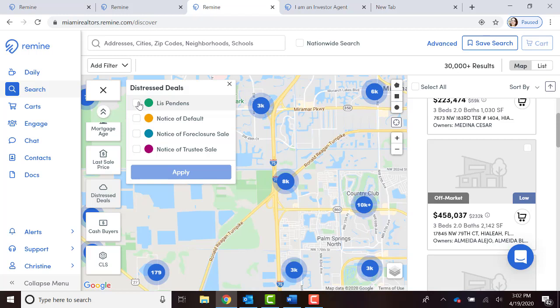This means the property owner has been notified of a claim to their property. You can look under Notice of Default. This means the lender has officially expressed its intention to foreclose the property. Or you can search Notice of Foreclosure Sale or Notice of Trustee Sale. These are both public notices with the date and time and location that a property will foreclose.